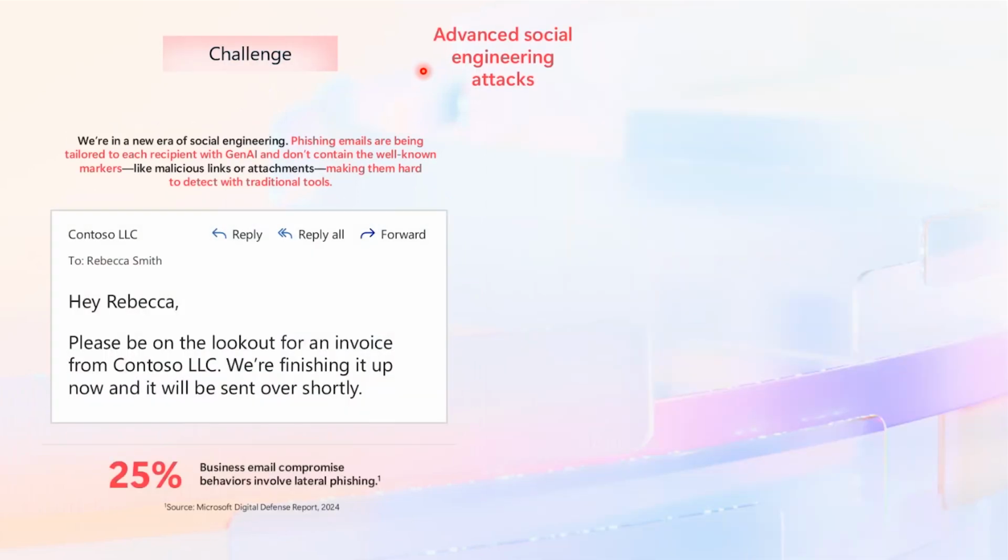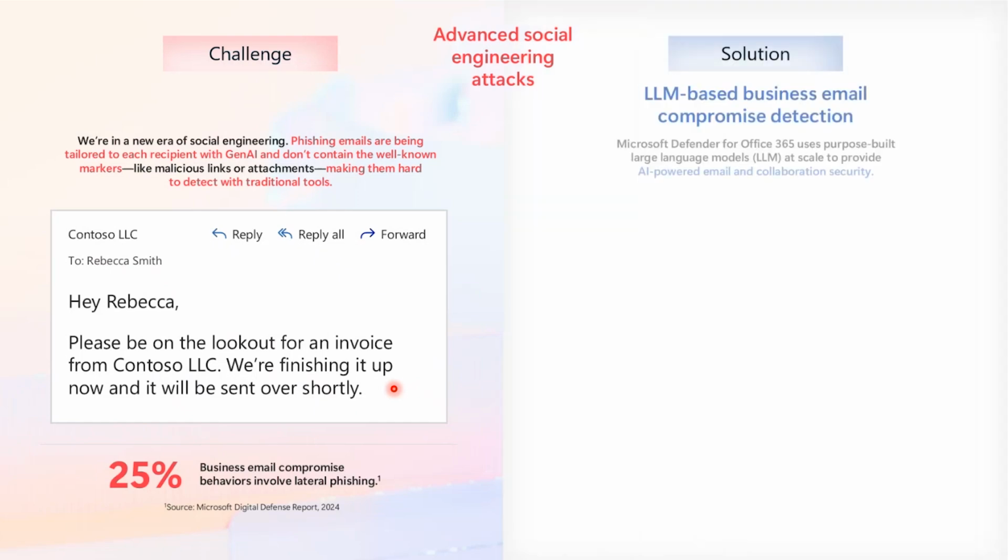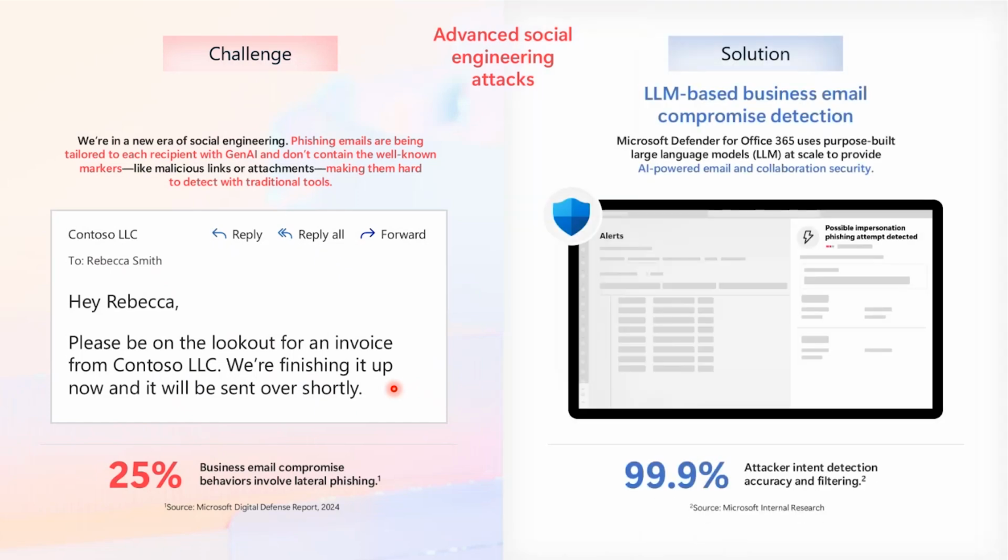So, those advanced social engineering attacks, once again, please be on the lookout for an invoice. We're finishing up now and we'll send it over shortly. So the person thinks, oh yeah, when I get this email I have to act on it because I was told this was coming. But in fact, it was a compromised business email, or BEC, business email compromise, which we're able to detect.